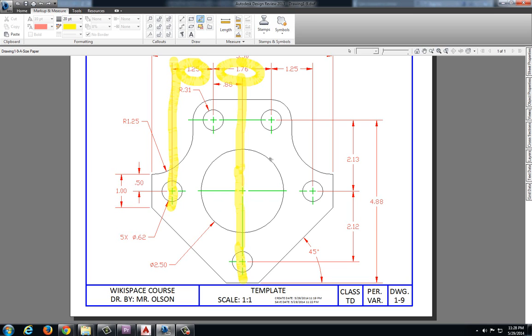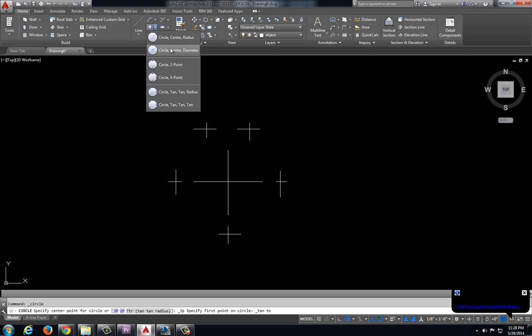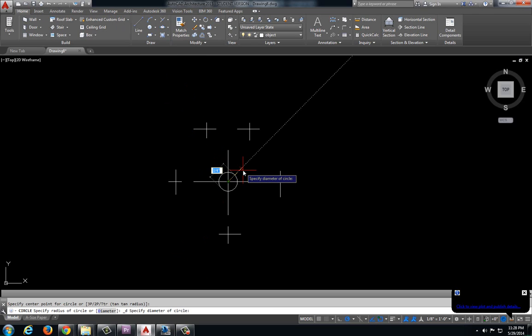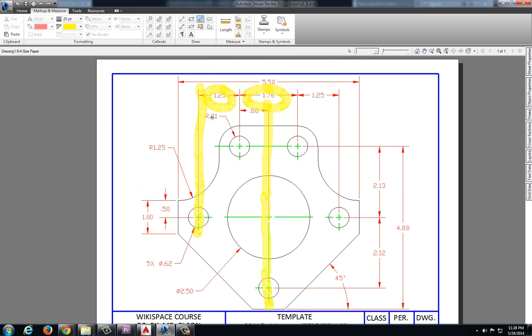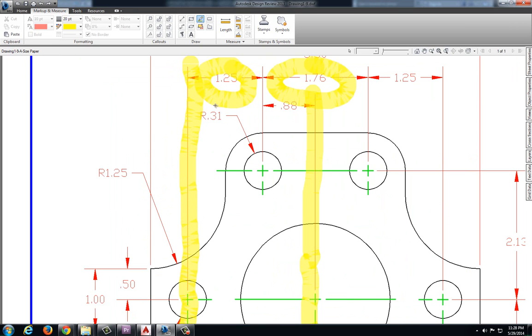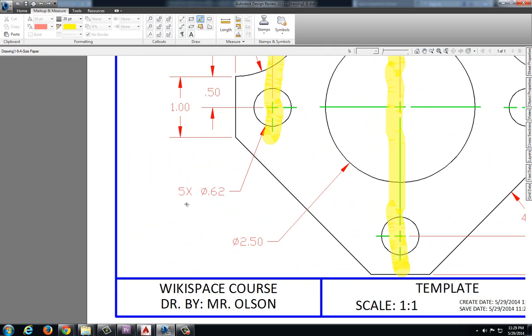So I'm going to come in and go ahead and do all my circles. My large circle in the center has a diameter of 2.5. Let's draw a circle with a diameter 2.5. My smaller circles here, I can see that I have a radius of 0.31, which is pointing to this circle. And down here I have an indication that says there's 5 circles with a diameter measurement of 0.62.